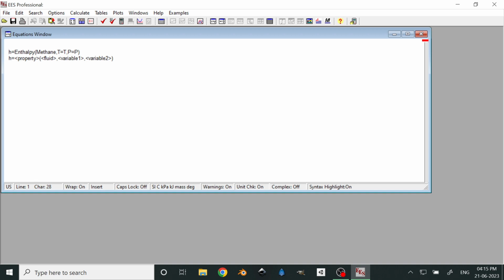Now this T equals T and P equals P: the variable on the left side is in the syntax, and this T on the right is what you have to define. So if I define T1 equals 40. Now let me remind you, temperature was in Celsius, so here as well it's in Celsius only. So 40 degrees Celsius, you don't really need to add a C or anything like that here.